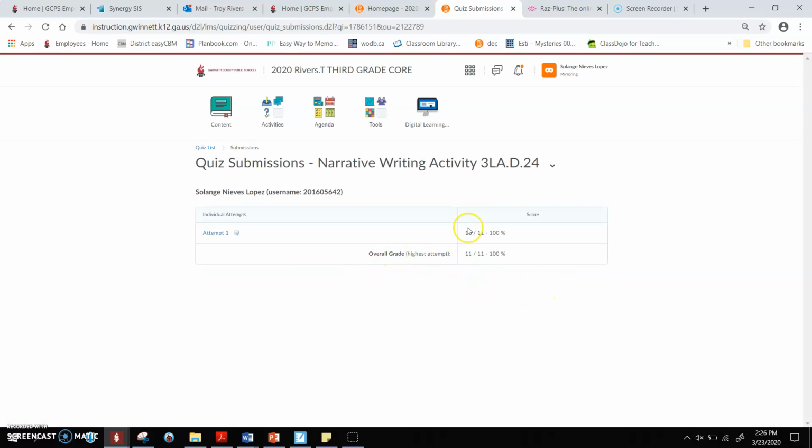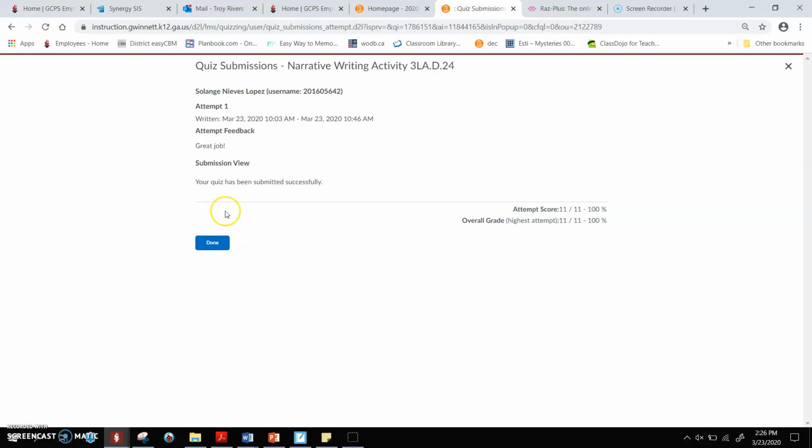And on attempt, it shows you your score. Now, if you earned a 100% on this, great job. You don't have to do anything else for reading and writing today. But I do want you to click on attempt 1 right here. This is going to show you what I type on there. So you can see that I said great job. If I say anything besides great job right here, look and see what I said.